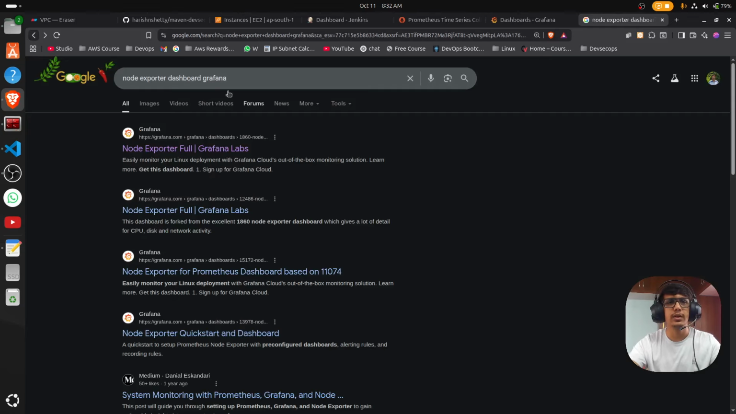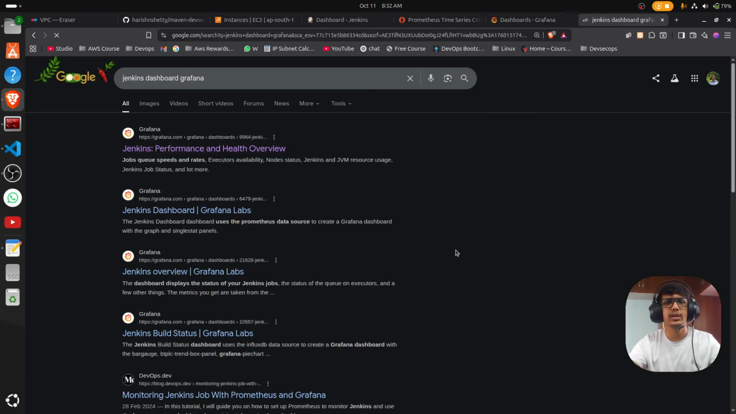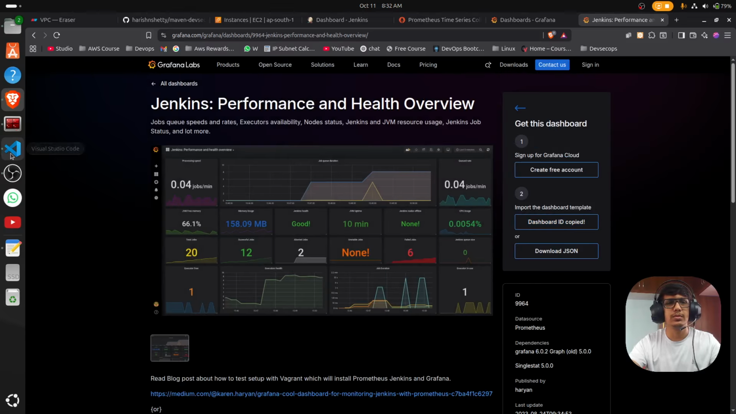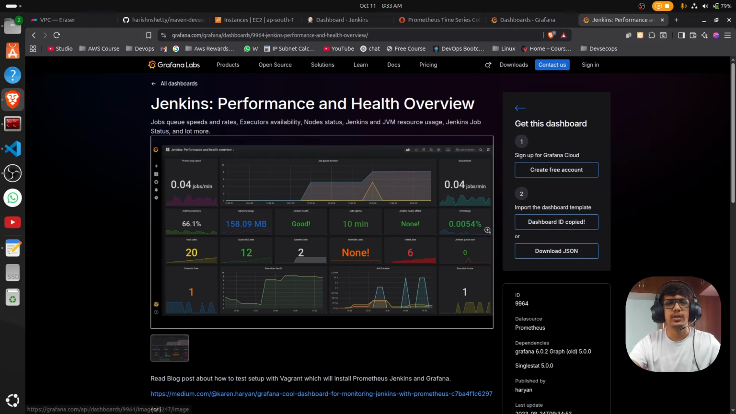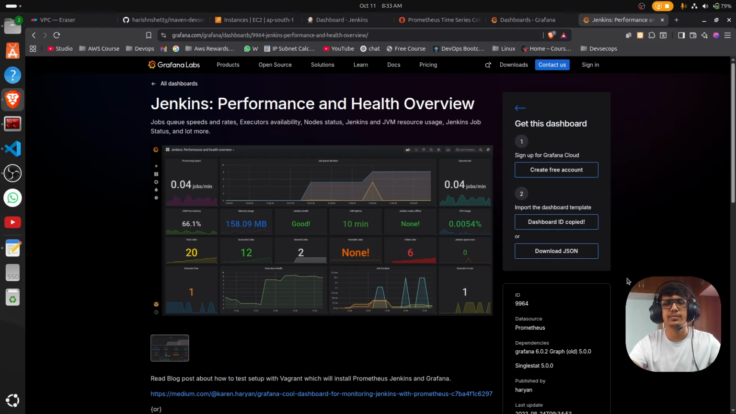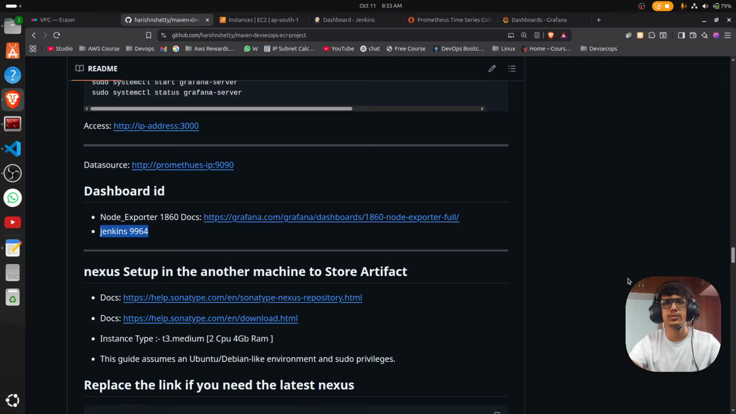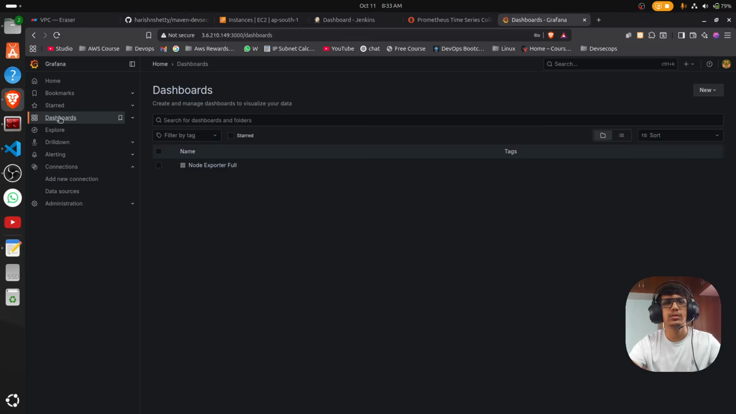The same way for Jenkins, Kubernetes and any related pod, you just have to copy it. Let's cross check it. See, the ID of Jenkins is 9964, the same. Okay, in the future it may change, so check whether it changes or not. Close this one. This is a dashboard. Okay, leave it.